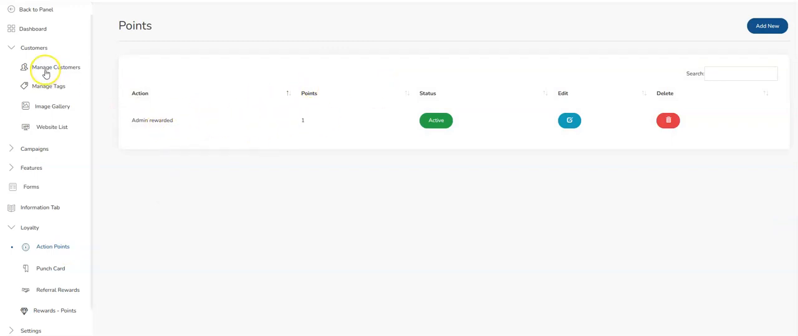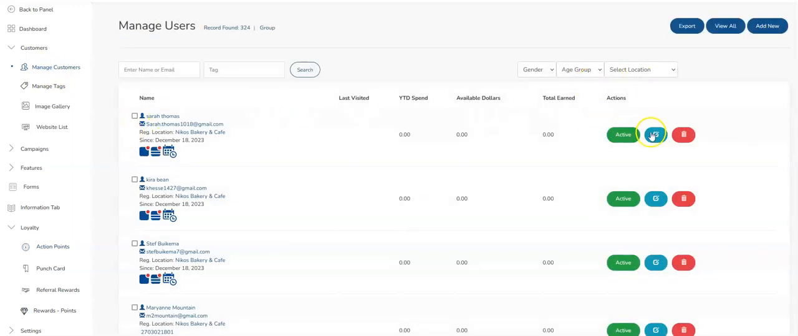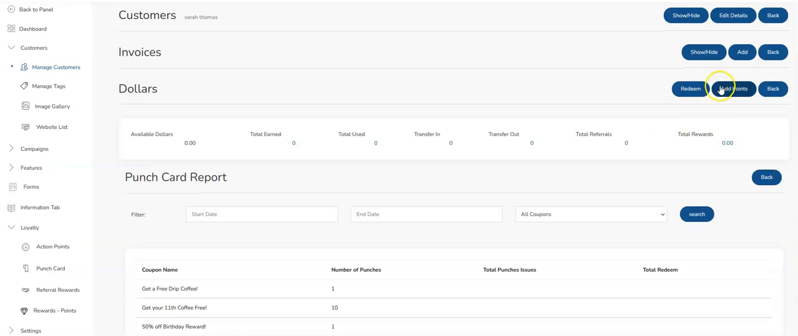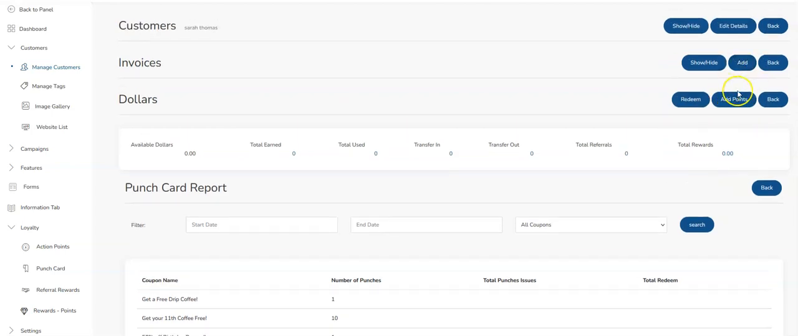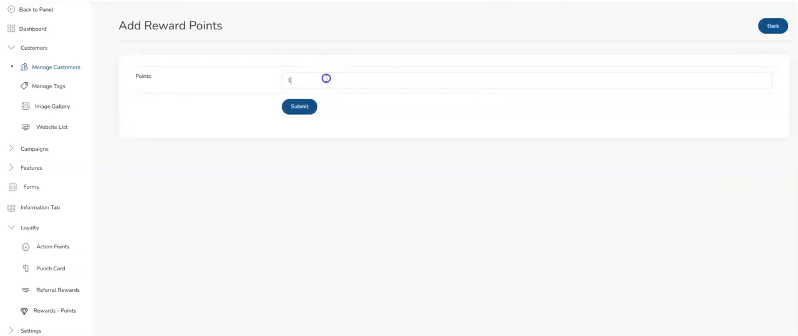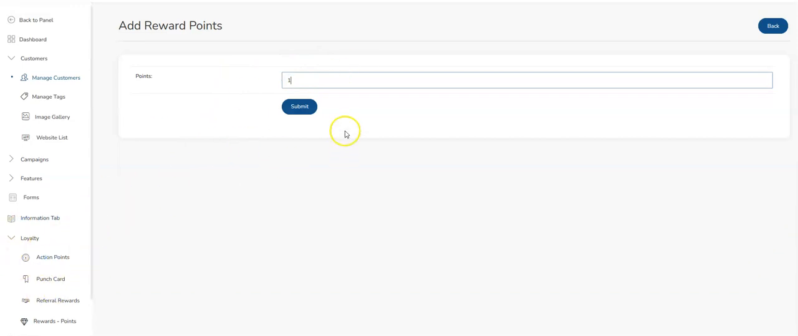Okay, so once you've done that, when I click on someone's name here, their profile, it will activate this button. If you don't have that action point set up, this button will not show up. So once that shows up, now you can click on this person's account, award points in their profile, and whatever number you put here will show up in their points. So I've already added $10 or 10 points to a specific customer.